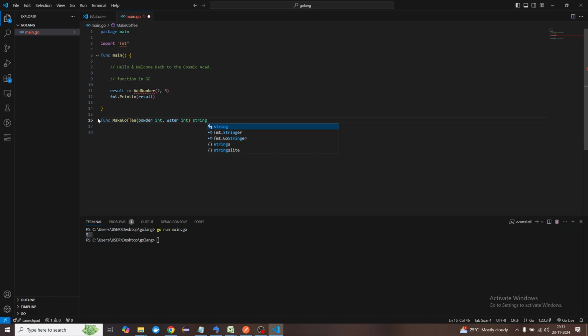And then finally it will return a coffee. And how can we do that? We know that this is a function, and this function should perform certain functionality. So based on the powder and water, this should blend coffee.